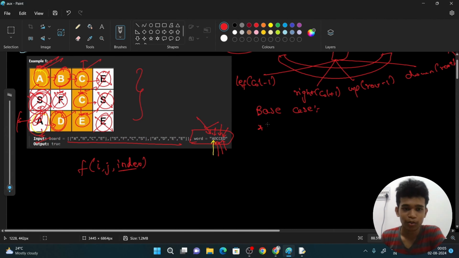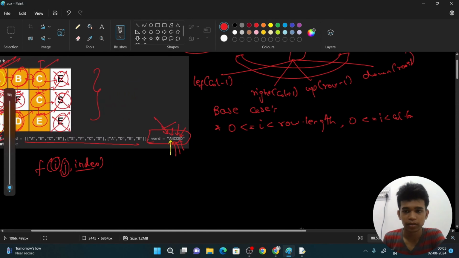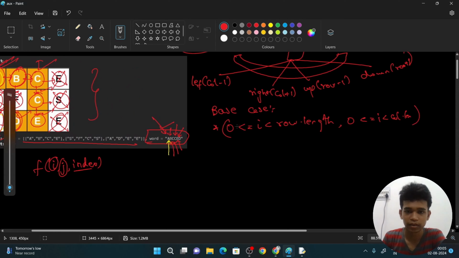Now what's the base case? First step: this i denotes what? The row, and this j denotes what? The column. So I can say 0 is less than or equal to i, which is less than the row length. Can you understand this? And also 0 is less than or equal to j, which is less than the column length. If it is not the case, then what should I do? I should return false. So this is my first base case.